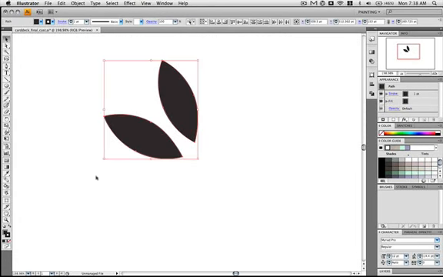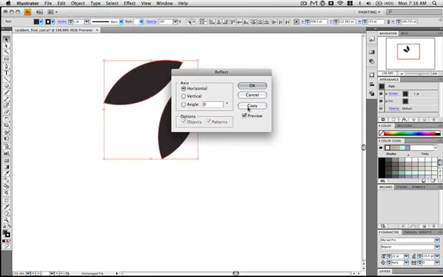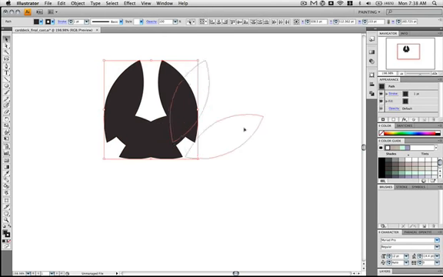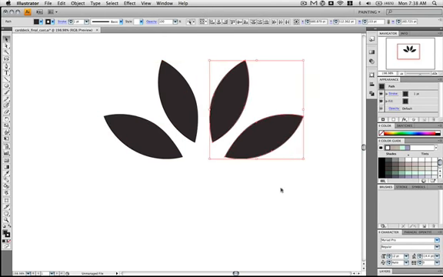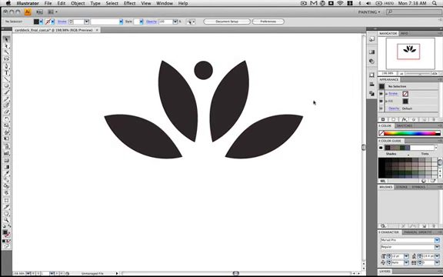Go ahead and select these shapes. Go to Object, Transform, Reflect. Go ahead and set it to vertical 90 degrees and hit Copy. Hold down the Shift key, drag it over. Grab the ellipse tool by hitting L on the keyboard. And just draw a circle in the center here. Select all the elements. I'm turning the stroke off.